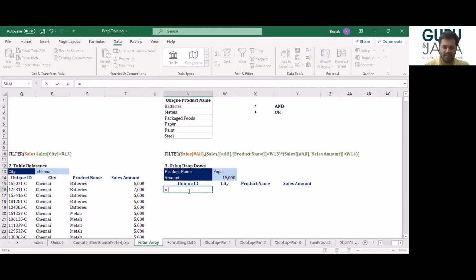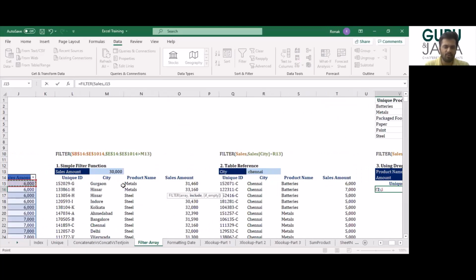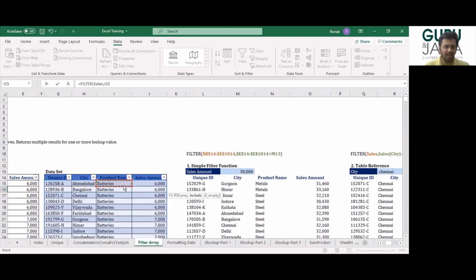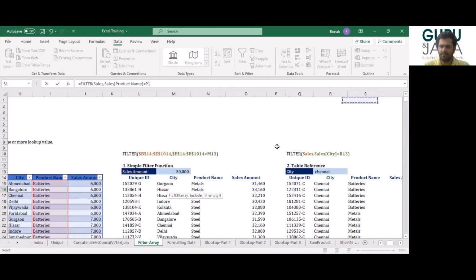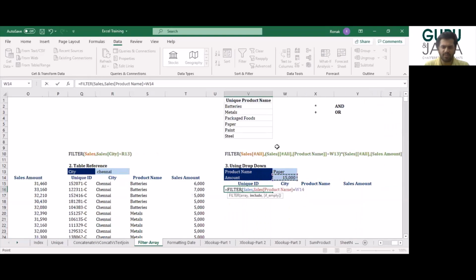So again, using my filter function, my array is my sales table, comma, include. First I'm going to include the product name. So for including the product name, I'm going to go to the table and select the entire product name column, and use is equal to the product name which I have specified over here. And I'm going to use the asterisk sign for AND. Whenever you use the asterisk sign, before and after you need to insert it in brackets, because this is one function which Excel needs to work on. So I'm closing a bracket and I'm opening a bracket at the first.